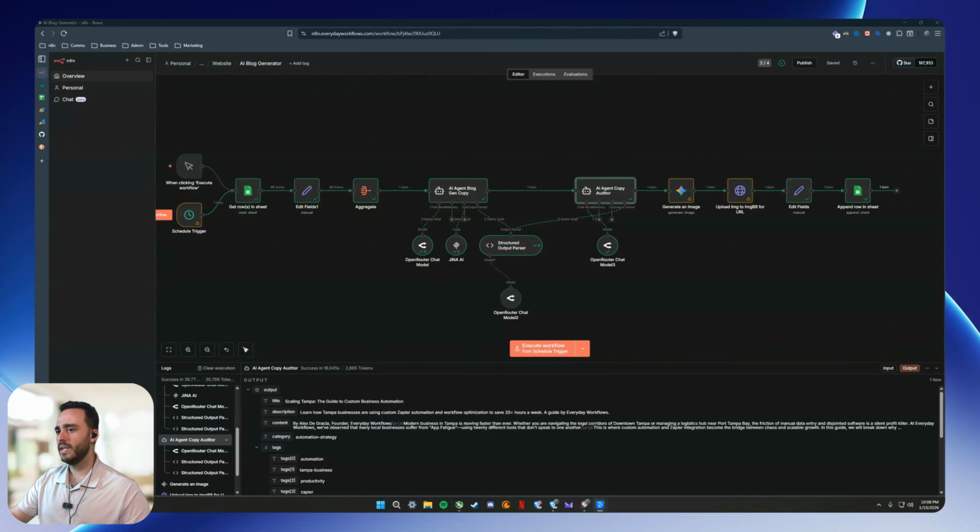Okay, so today we are going to be talking about an automation that I created a couple months ago. It's an AI blog generator. I've been running it for a couple of months now, and honestly, it's one of my favorites. It's been helping out a lot with ranking my website higher when people search for it.